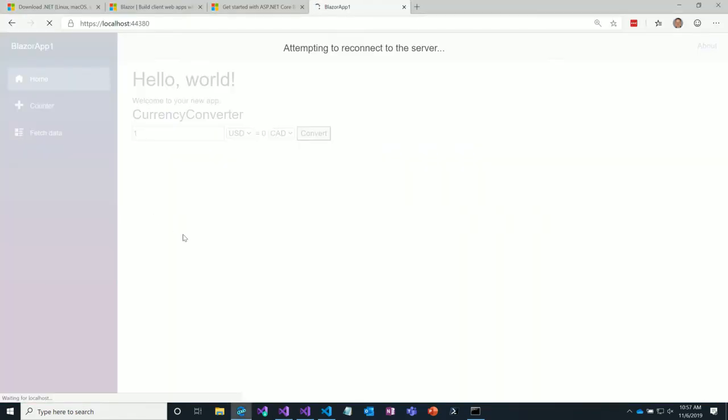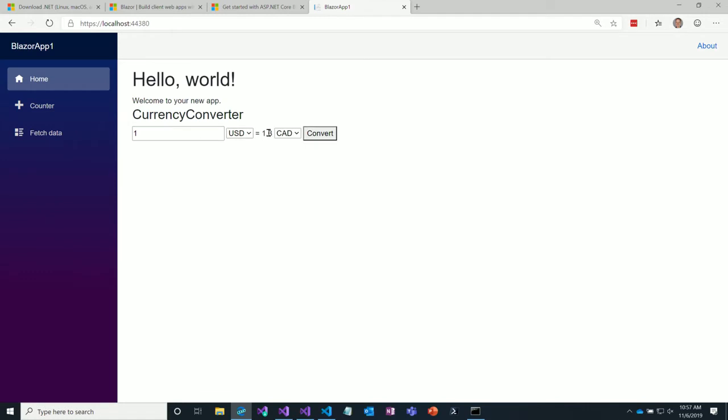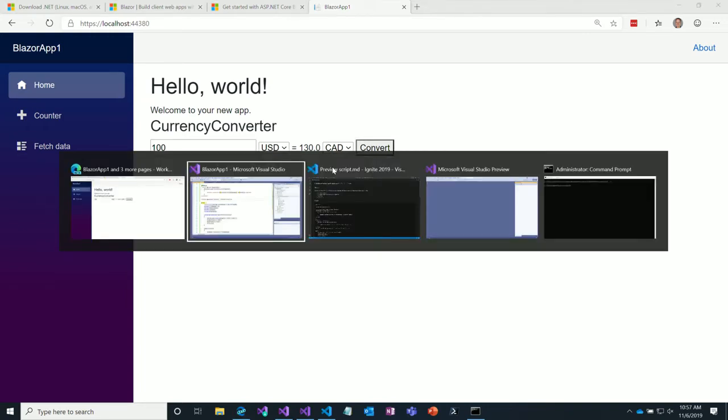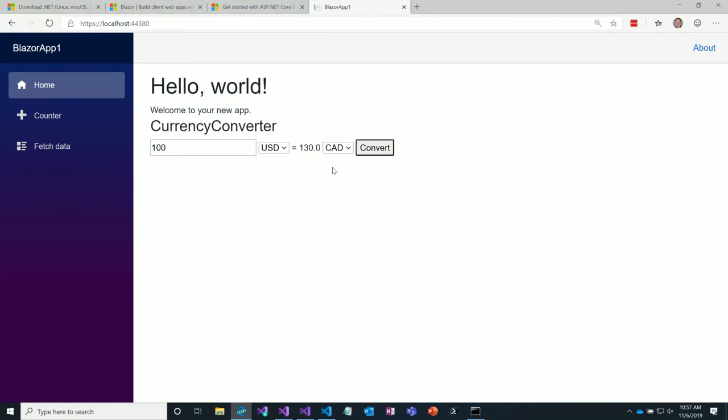Let's see if we now have a working currency converter. All right, so 1.3, that looks right. Let me make this a little bigger so you can see it. If we change this to US dollars, we expect it to be 1, and it is. If we change this to, say, 100 USD to Canadian dollars, then $130. So it's all working. That's all happening through a client-side UI framework using Blazor. All right, let me switch back to slides.